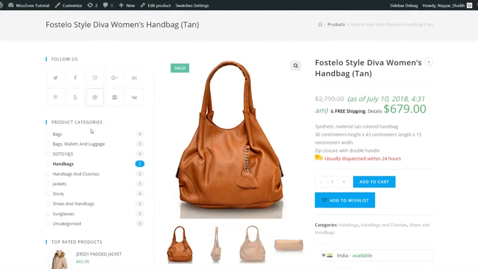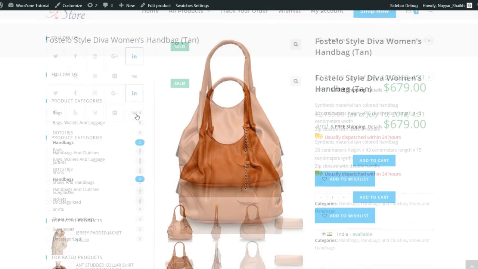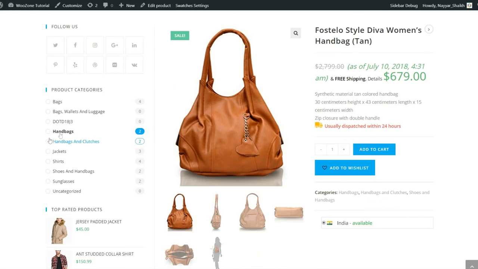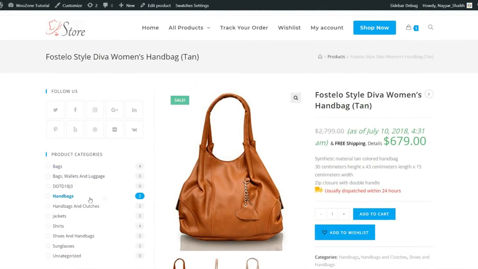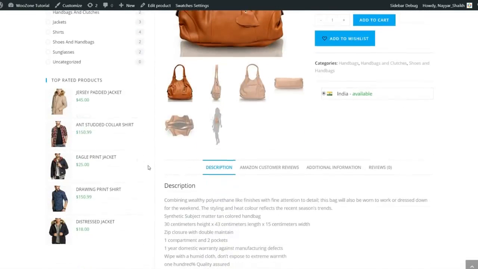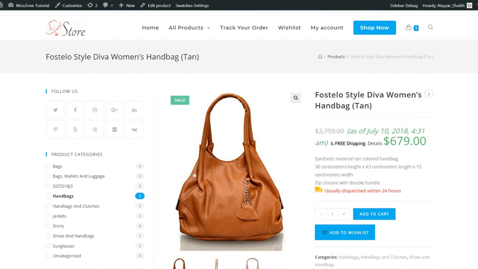Now at the left hand side, you will see we have a few options like followers, product categories, and at present this one is selected because this product comes under handbags. Then after that we have the top rated products. As you can see, these are the top rated products. Then at the right hand side we have the actual product. When you hover over this product, it gets zoomed in, but because this image is quite small, we cannot see this effect. But when you normally hover over a product, you can see the image gets zoomed in.